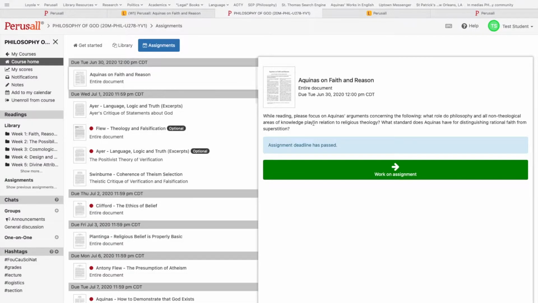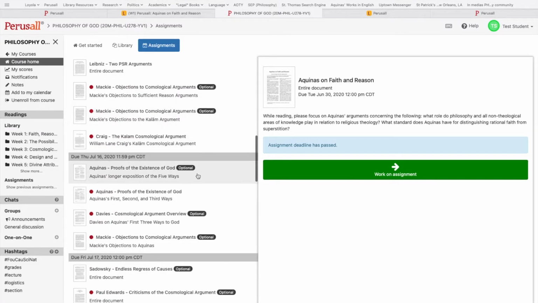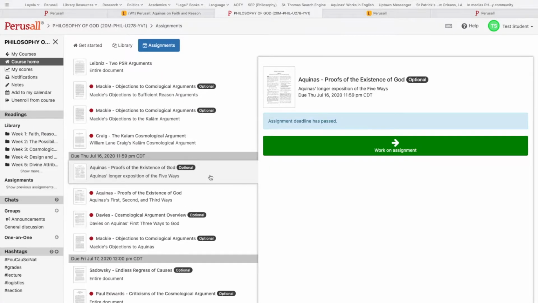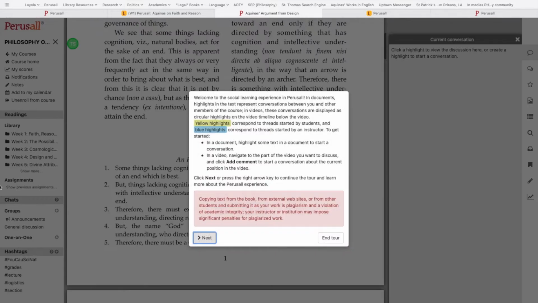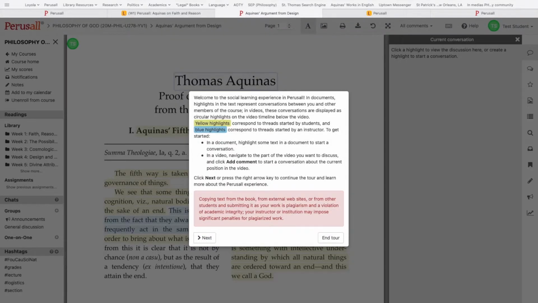So when you want to work on an assignment, you would just go down and pick up the assignment. So let's say this and this one, and then click Work on the Assignment. Now, the first time you open an assignment in Perusall, you're going to get a little walkthrough here. It'll tell you about the way it works.